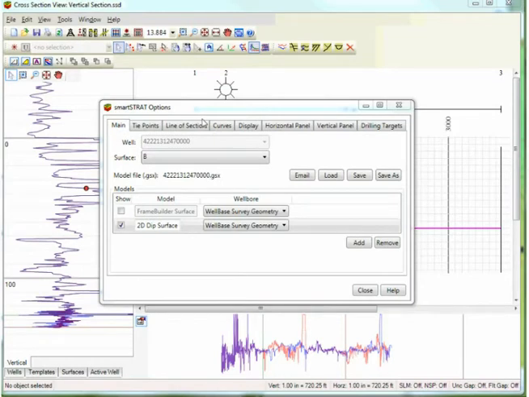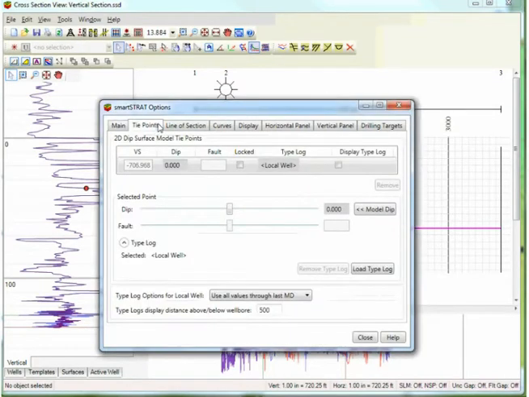The Tie Points tab exposes the controls for building the dip fault 2D model and the type log options. By default, smartSTRAT uses the local drilling well's log curve to generate a type log in the vertical panel. This is desirable because this type log is the closest to the near portion of the horizontal wellbore. However, if necessary, an offset type log can be easily substituted.